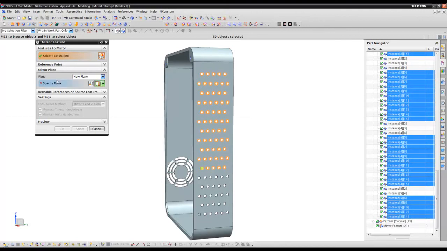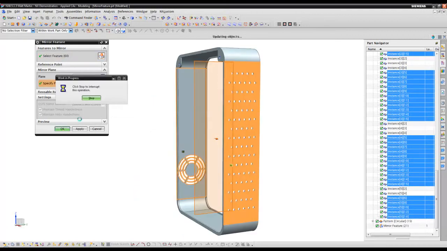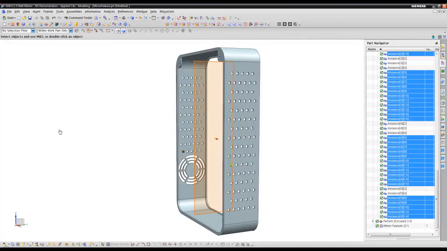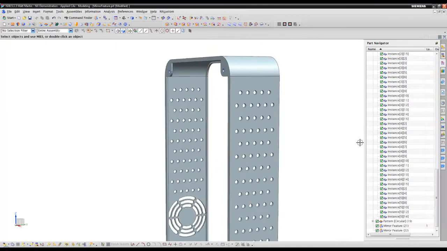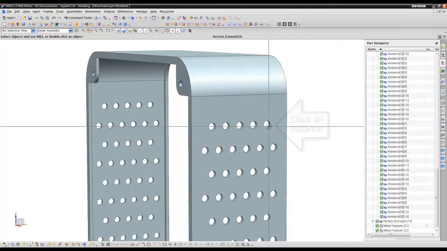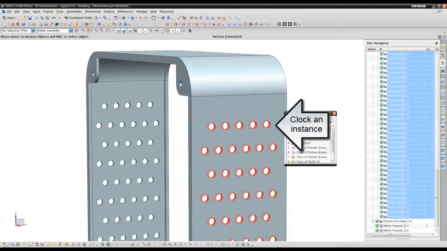And I'm speeding things up here a little bit. Pick a plane, go, and I've mirrored only part of the instance feature to one side.